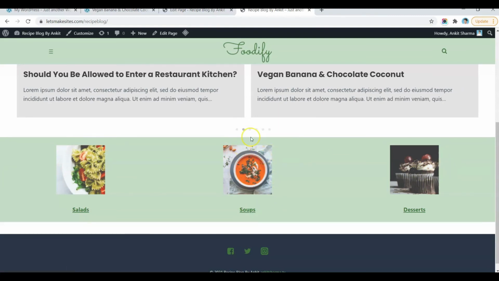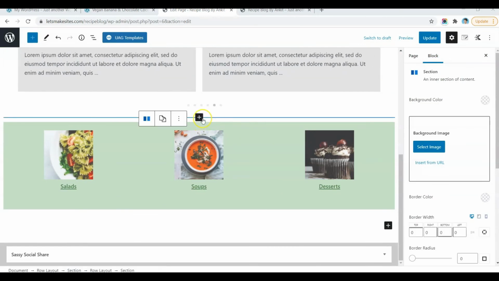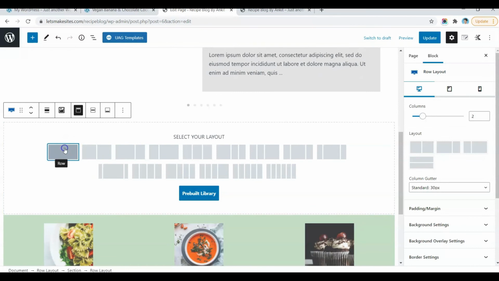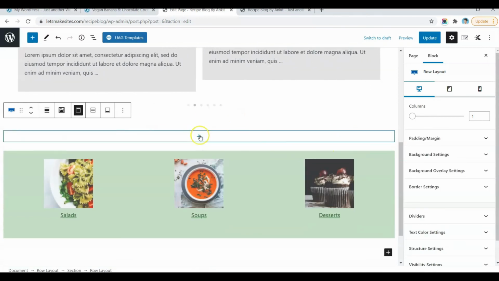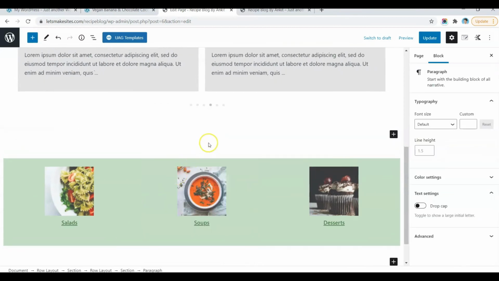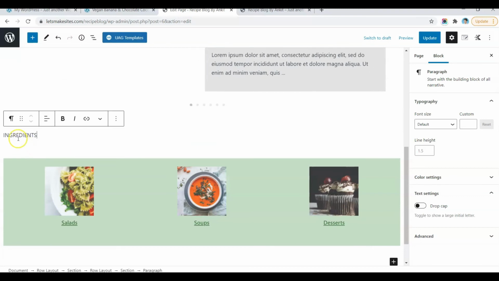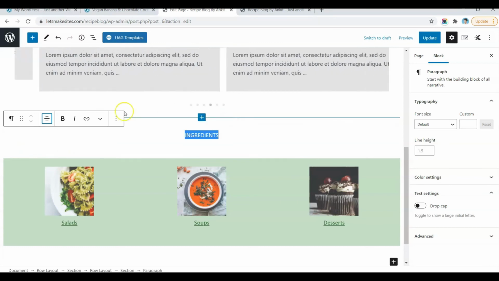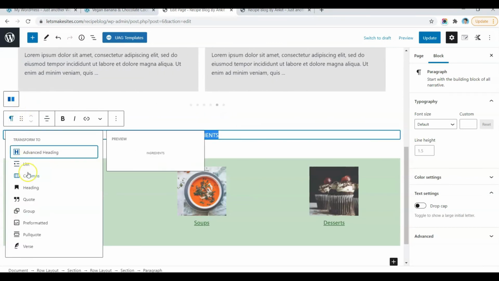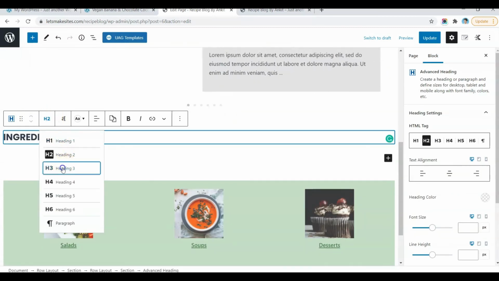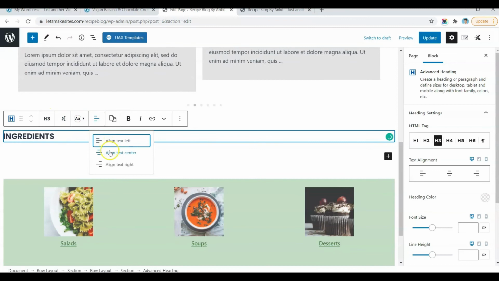I forgot to add the title, so let's go ahead and do that. So I need to add one more row and then make it a single row. Once again, in this row, I will add a paragraph and type ingredients. You can put any text, whatever you want. Let's change it to advanced headings and turn it to H3, align it to center.